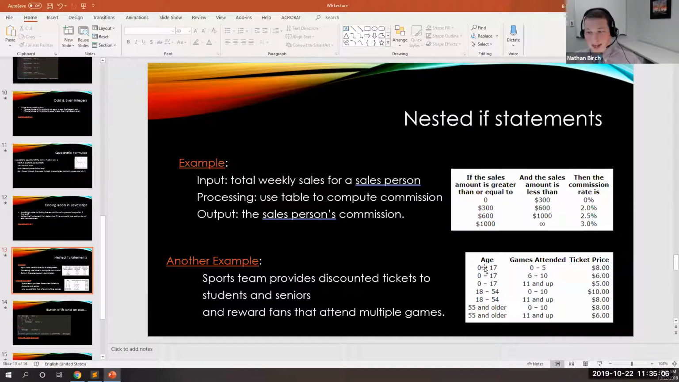So right here, anytime we have an age from 0 to 17, we have these conditions. If they've attended 0 to 5 games, their ticket price will be $8. If it's 6 to 10 games and they're in this age group, it'd be $6, and so forth. And then each age group will have a different ticket price based on how many games they've attended. So just looking at this, again, we have two things that we're looking at here. We have age and we have games attended.